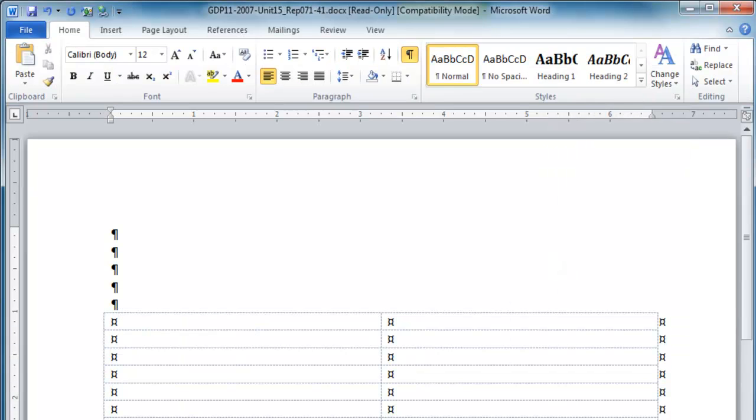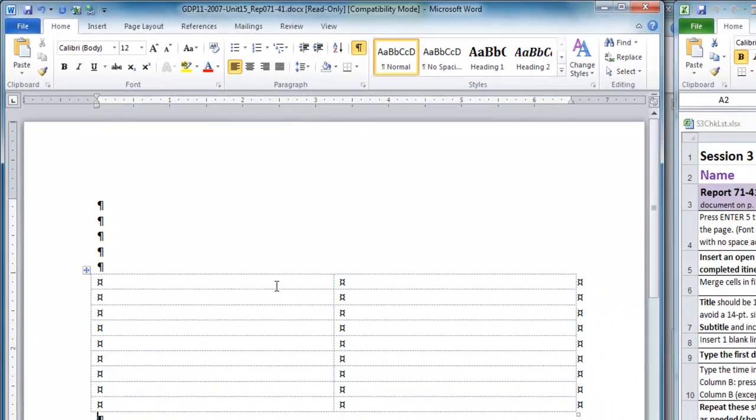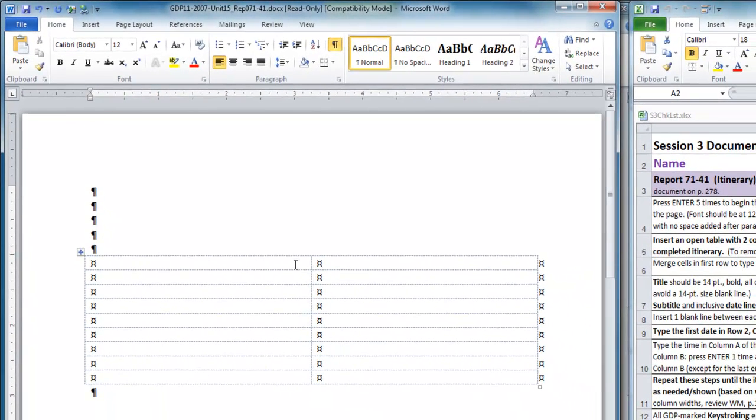Now you will see dashed or dotted blue lines. Those are grid lines and not borders, and they're very helpful when you're constructing the table, but they do not print. So for an open table, it's important that you perform this step. Alright, next we're going to merge the cells in the first row to type the heading block.